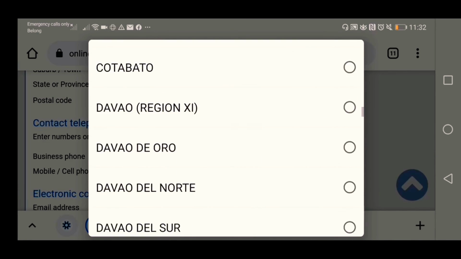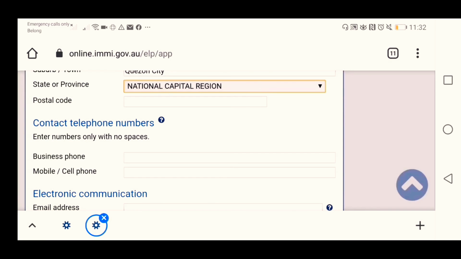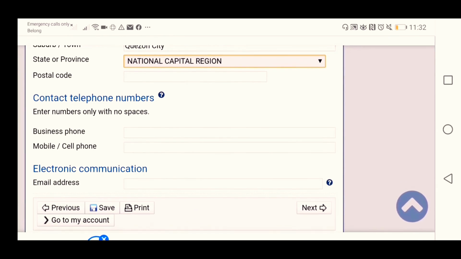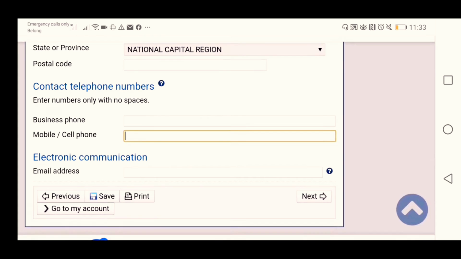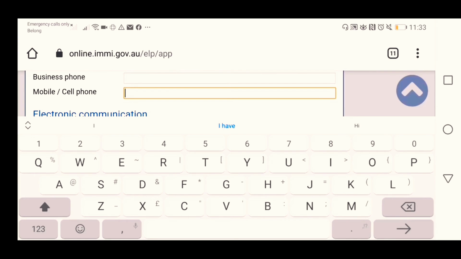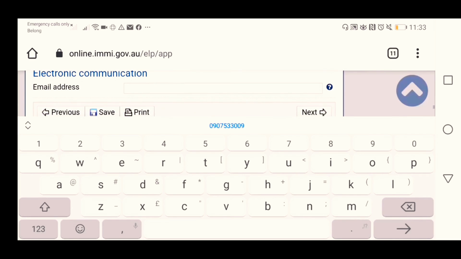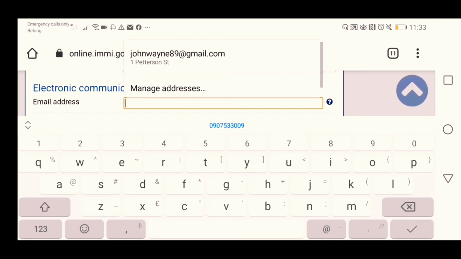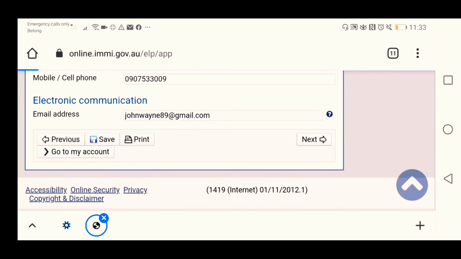State or province, it's NCR, National Capital Region. Okay, so you just filled up this contact telephone numbers. I'm going to choose this mobile or cell phone. Let's say 0907 533 009. So electronic communication, John Wayne 89, and then just click next.